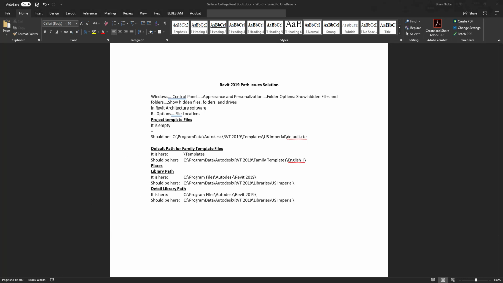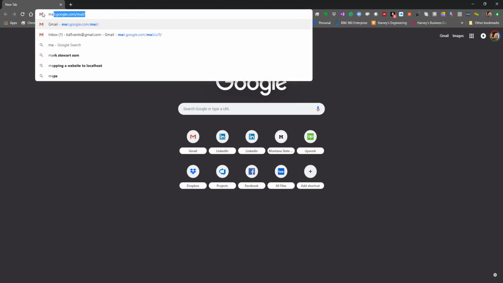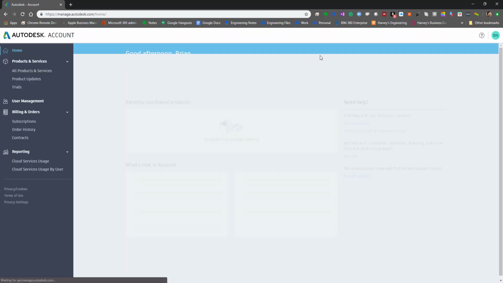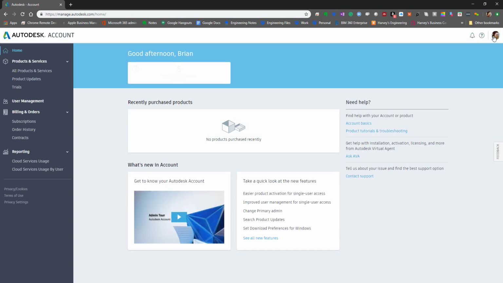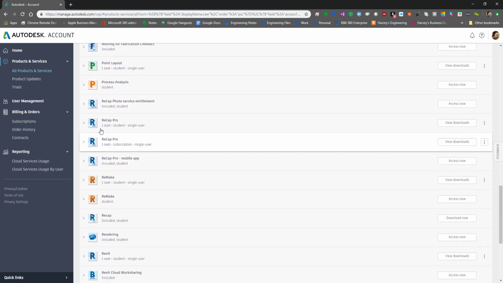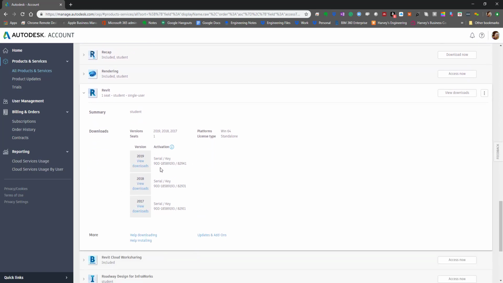Another thing that's important to know, and I'll get into it in this lecture real quick before we end it, but if we go to manage.autodesk.com, in here it'll sign into your default login if you're signed in. And so my default login is my email, and then I'll go to all products and services, and more often than not you'll have a Revit 2019 student license. So you'll scroll down to Revit, and 2019's here. This has your serial key as well as your product code. I'm not worried about it because you can reactivate this stuff all the time.